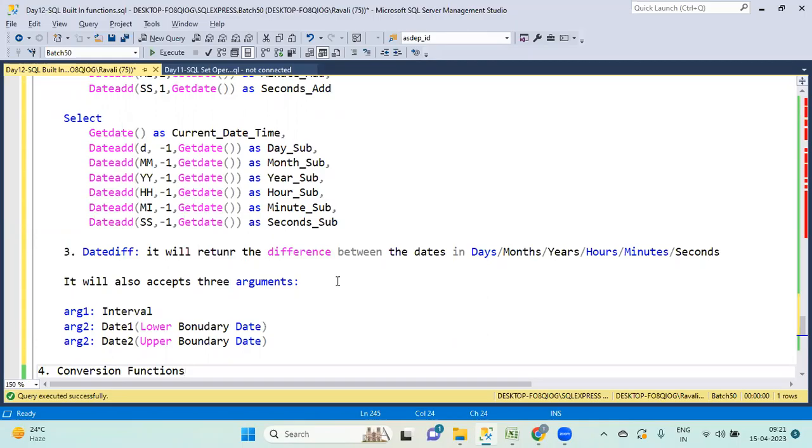10 minus 20, the answer is minus 10. If you do 10 minus 20, you will get a minus. But if you do 20 minus 10, you will get plus. In the same way, if you do lower boundary, comma, higher boundary, you will get the output in positive. If you do upper boundary, comma, lower boundary, you will get the output in negative. So that's why date 1 should always be the lower boundary and date 2 the upper boundary.